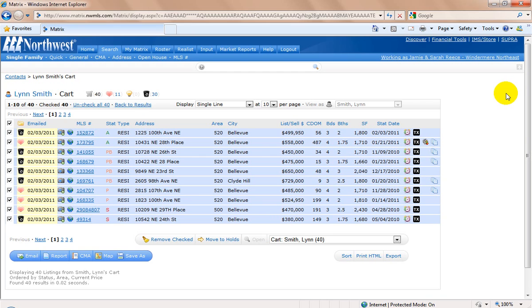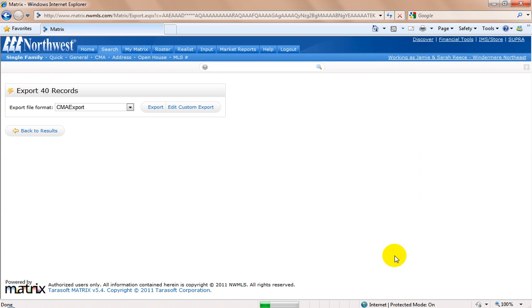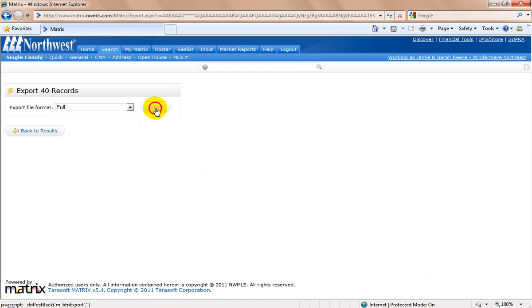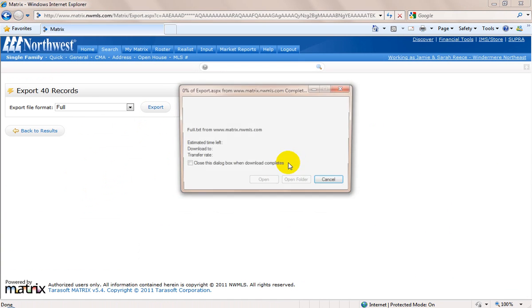So we start off in Matrix, assuming that you've gone out there and done a search to identify comparable properties. Simply click on all of the properties that you want in the report, go down and click on Export. And here we're going to select the full export, which this tool is designed to use. We click on Export and Save.